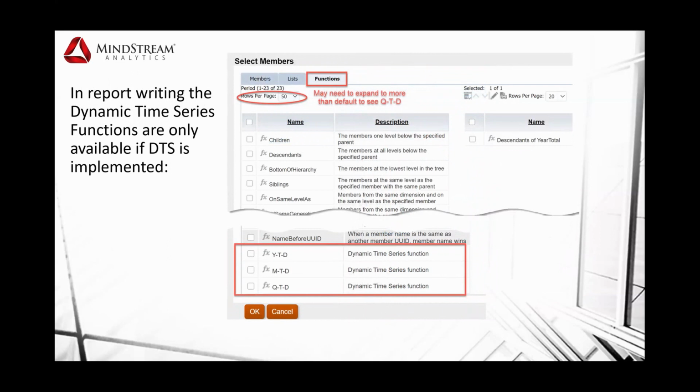The dynamic time series functions are also available in report writing, but only if it's enabled. And you'll find these in the function tab, and they're always at the bottom of the functions. So in this example, the year to date, month to date, and quarter to date were enabled.